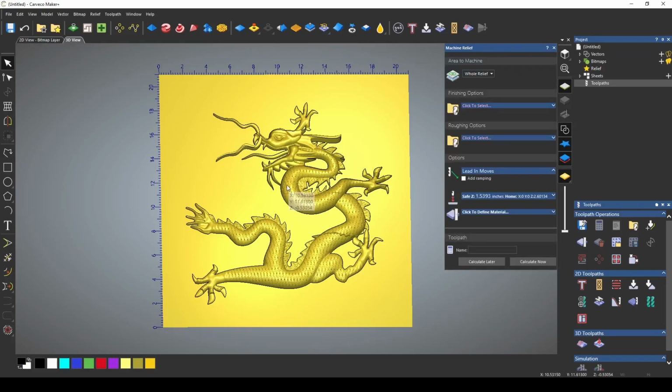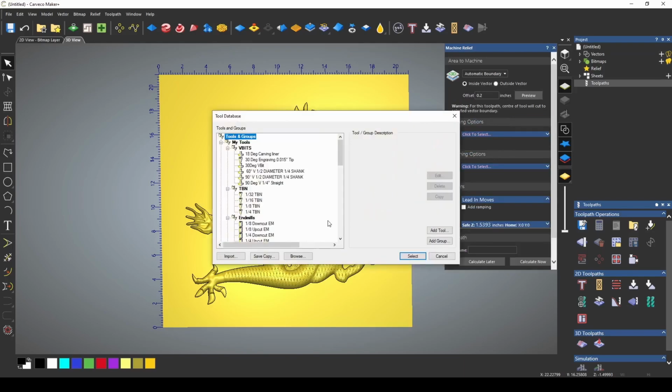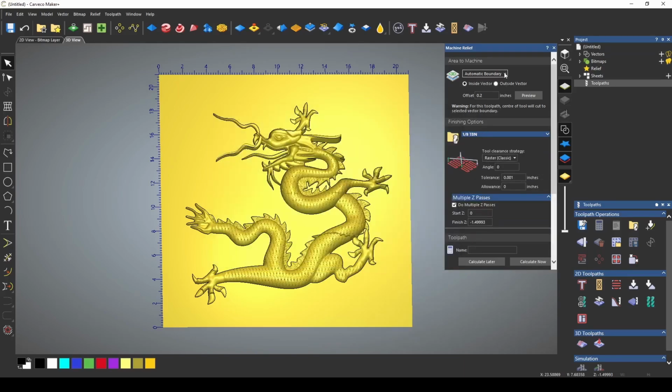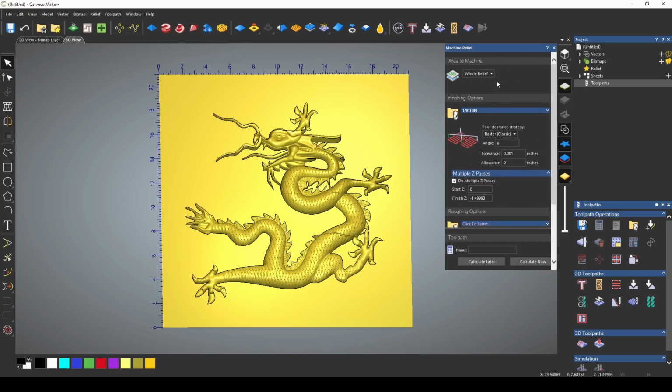In order for us to show the different 3D toolpath strategies, we have to have it set to whole relief. If we set this to automatic boundary, when we select our finishing tool, which we're going to use a 1/8 tapered ball nose, I have this 1/8 tapered ball nose set at a 1/4 inch step down, 0.25, and an 8% step over. So if we have automatic boundaries selected, we only get the Rasta and the Rasta X and Y strategies. Whereas if we select whole relief, we get a few more. We also get the spiral and the spiral in a box strategy.